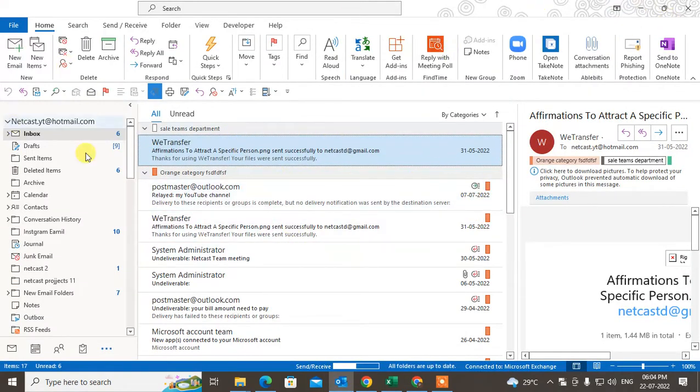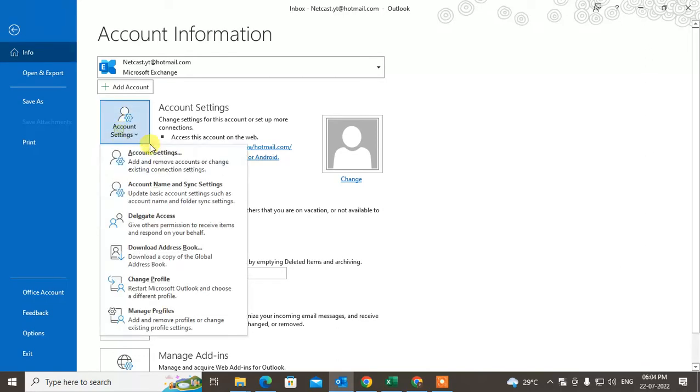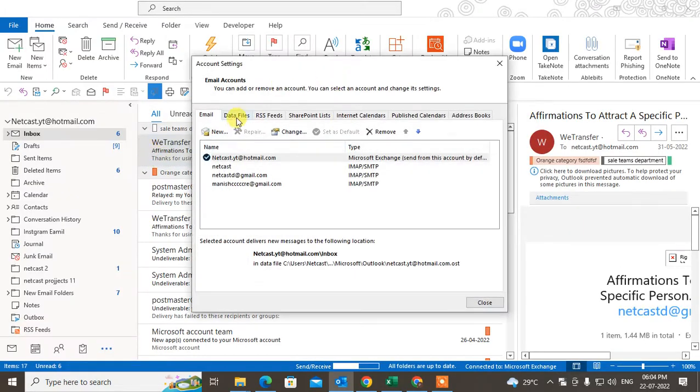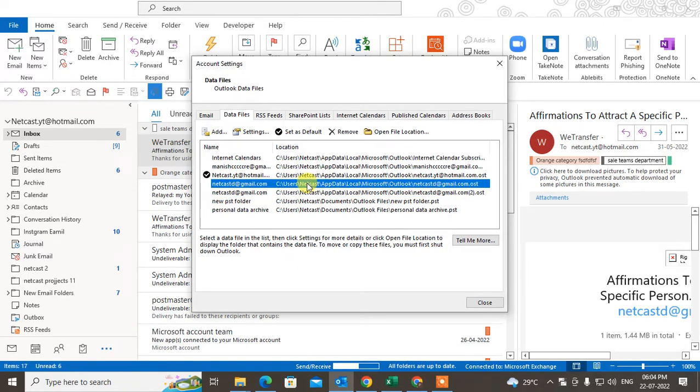So first, open your Outlook. Now just go to File, go to Account Settings, and here you have to select which account or PST file you want to scan or repair. Just go to the file location.